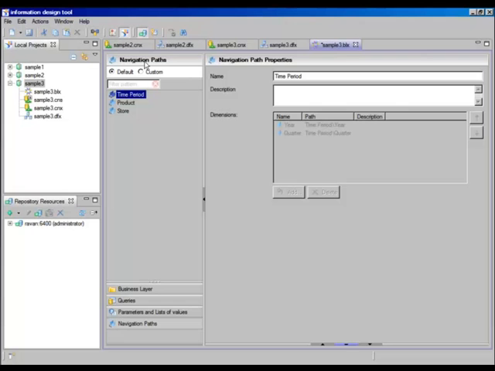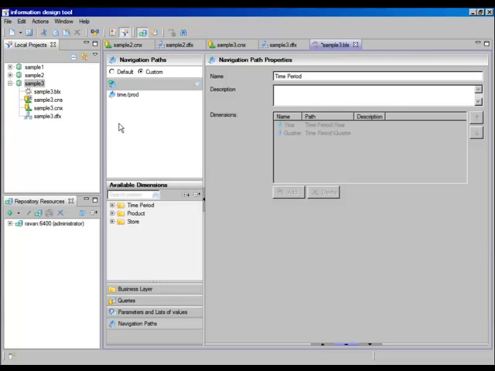If you want to make a custom hierarchy, you just need to click on custom. Then if you want to make a new hierarchy, you need to click here, insert navigation path. Then there you need to give the name of the hierarchy. For example, you are creating time slash product slash store. It will give the name of the hierarchy. And if you want to add objects for this particular hierarchy, here you have an add.